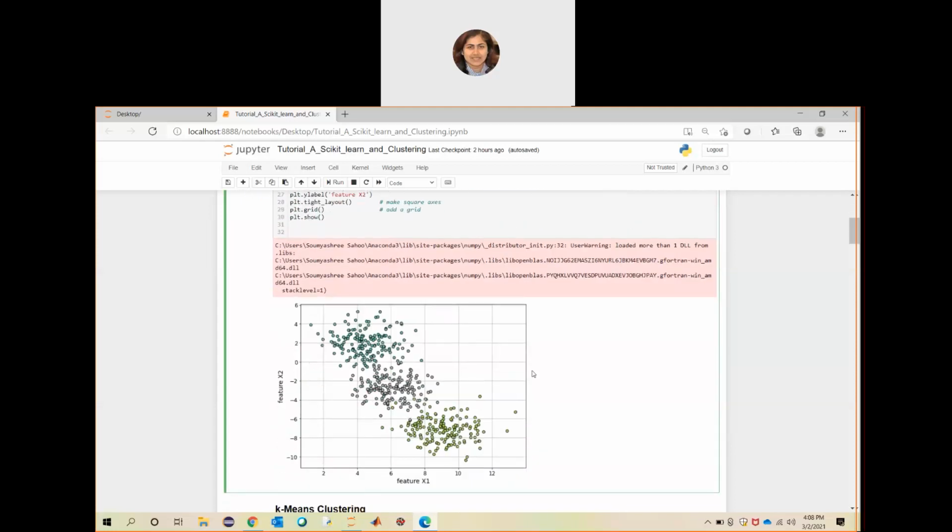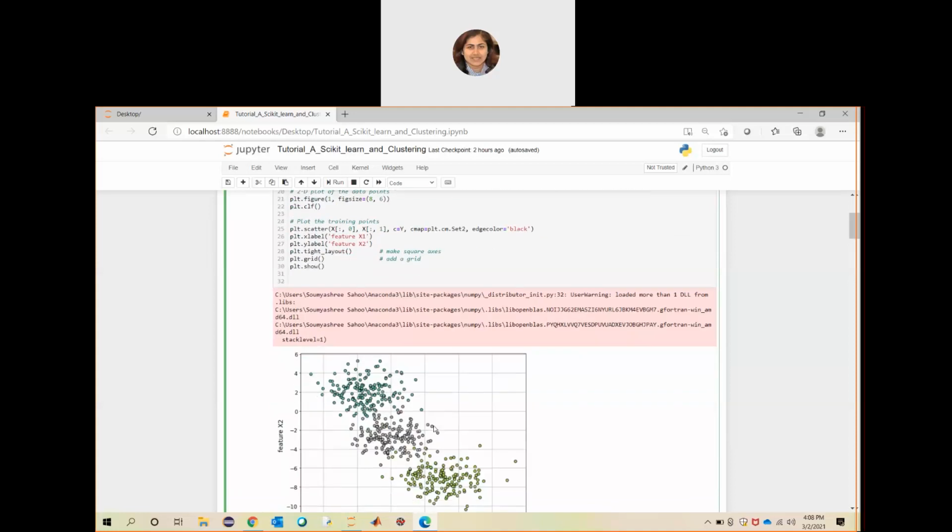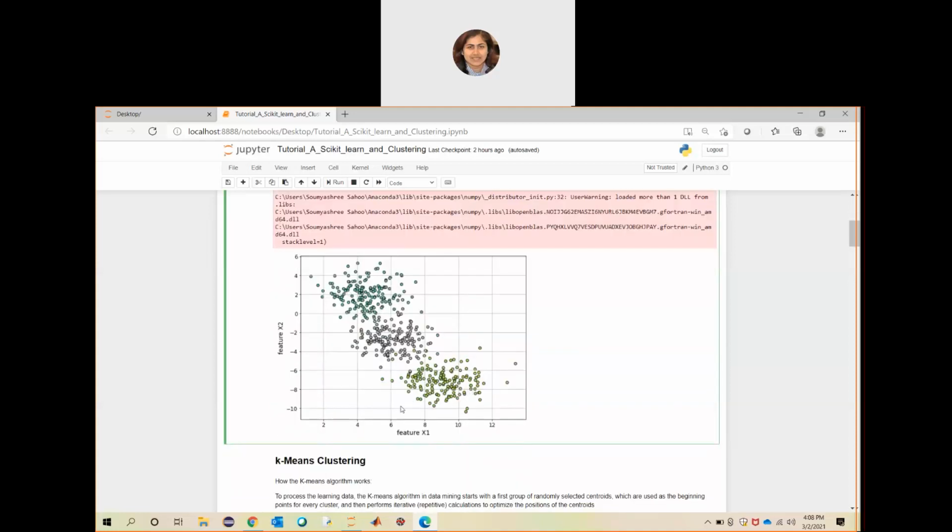If you see this plot here, after I run the code, the plot is visualized in this format. In the x-axis, you have some values ranging from 2 to 12, and feature x2 in the y-axis has a set of values starting with negative values up to positive 6. And all the points that you see, the blue, the purple or the green color, are nothing but the data points.